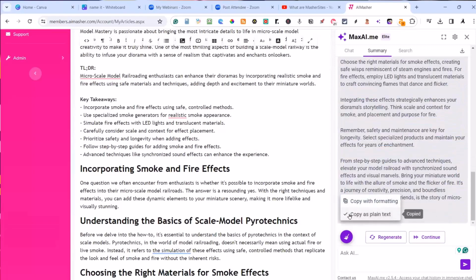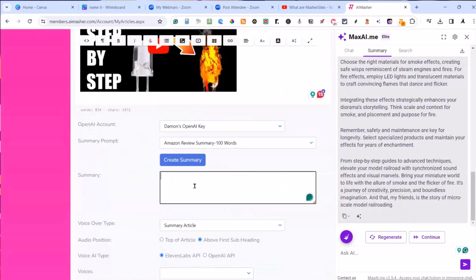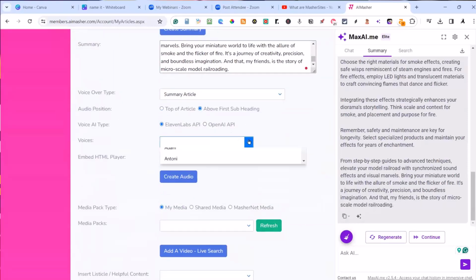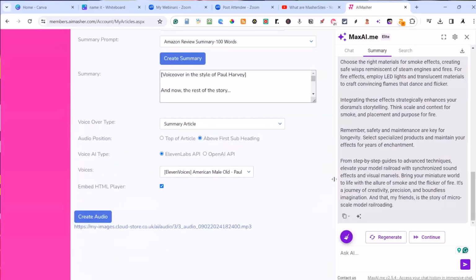I'm going to copy plain text, come down here to the bottom, and you can get really creative. I'm going to put this in the summary right here. And I'm going to go to my 11 Labs, and I'm going to do in the style of Paul Harvey, create audio. By using this HTML editor along with Max AI, you can do some really creative things for the summary and for the audio part. But you can also, and as this is working here, you can also tweak your paragraphs a little bit.